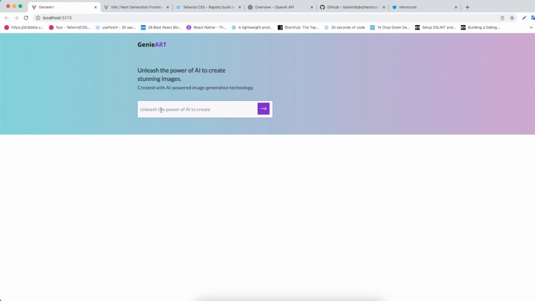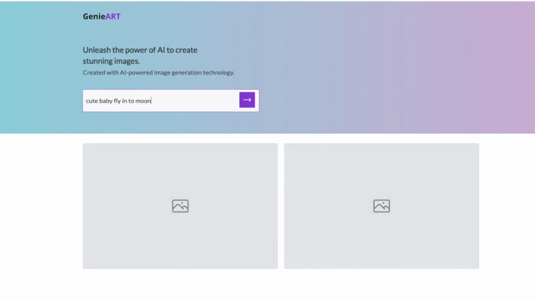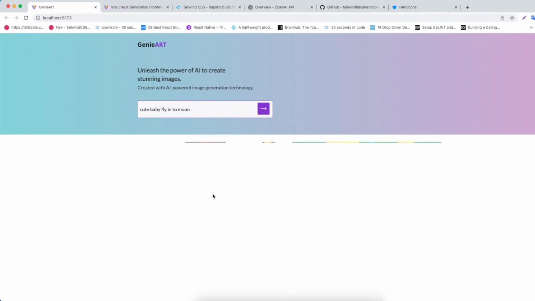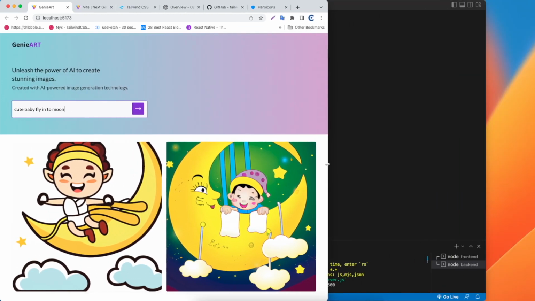What this app does is basically generate an image based on what you type in this input here. So for example, I'm gonna say cute baby. Let's say cute baby fly into the moon. All right. So if I hit enter here, as you can see, we get the loading skeleton, and then after a couple seconds, it should show the result for us. And as you can see, it's pretty cute here, and also it is going to be responsive, guys.